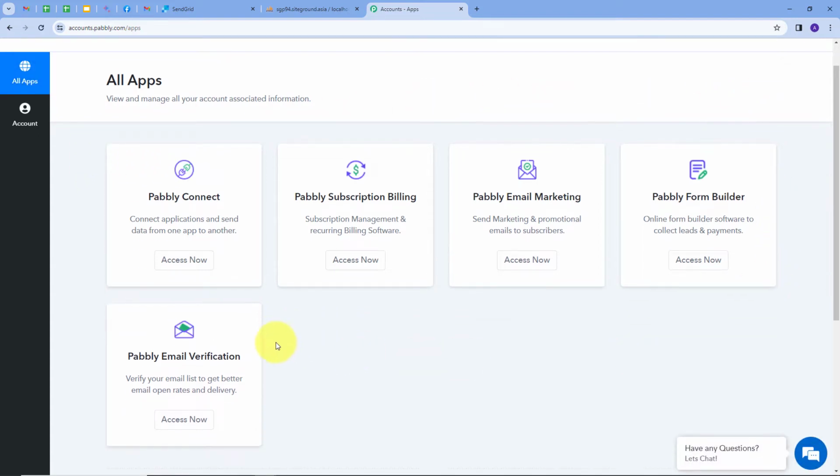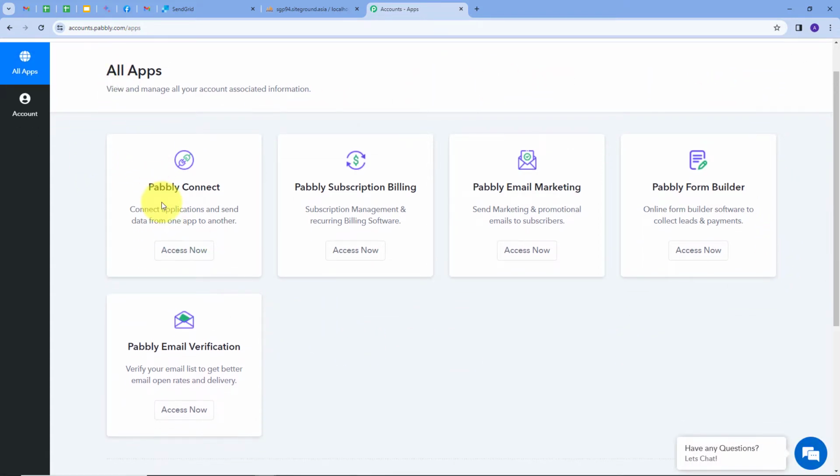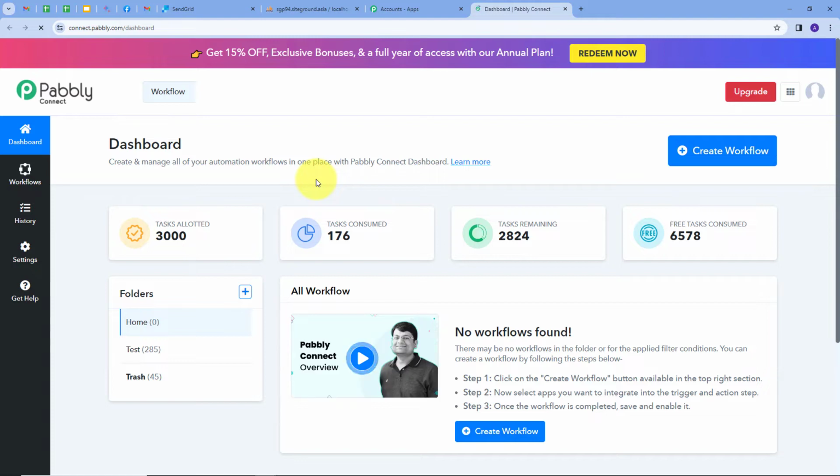So these are all the apps that Pabbly offers, and we are going to use Pabbly Connect here. For that, I'm going to click here on the Access Now button under Pabbly Connect, and it will direct us to the dashboard of Pabbly Connect. This is the workflow section and we can see all the workflows that we will create here. And this is the folder section. We can create a new folder here and we can save any workflow in any particular folder that we want.